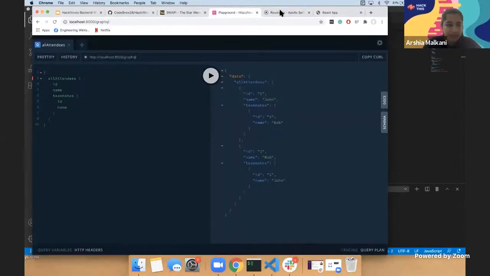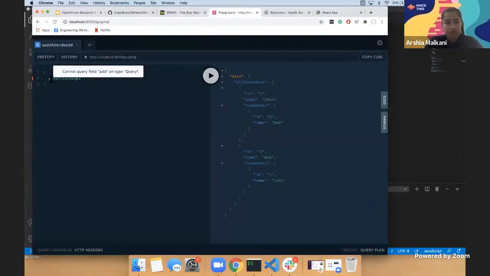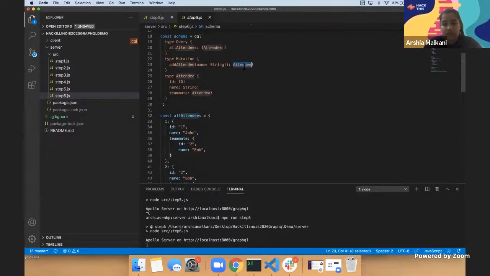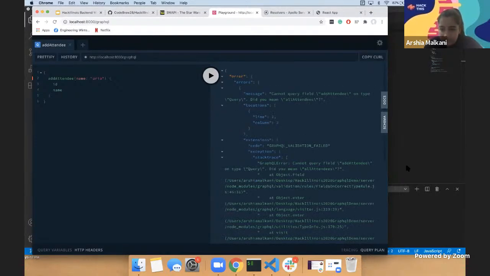So let's go back to our playground. In this case, we're going to add an attendee. So let me add that field. We can specify the name passed in. So I'm going to say Aria. And then this is going to return me back an attendee object, so I do need to specify which fields I want from it. So I can just say ID and name. When I run this, oh.